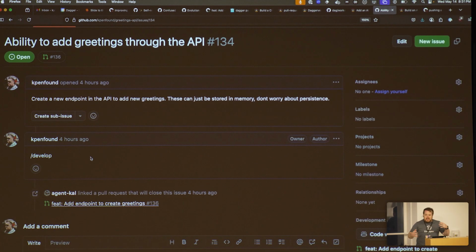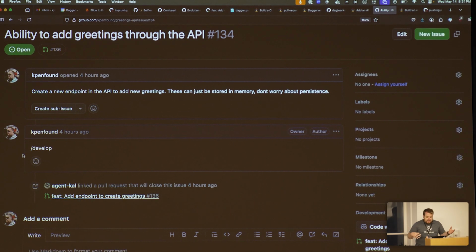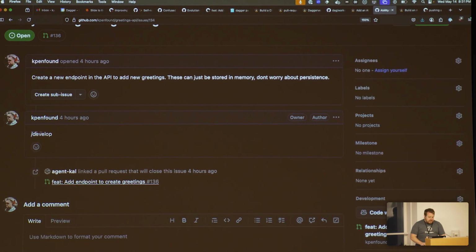And then I have a bunch of slash commands, and this is how I interact with my agents in GitHub. And I'll show you exactly how this is done because it's actually really simple, and it's not using any crazy GitHub Actions. It's just all code that I wrote myself. So I said /develop. What that does is it signals my developer agent to say, this is an issue that needs to be developed by my agent.